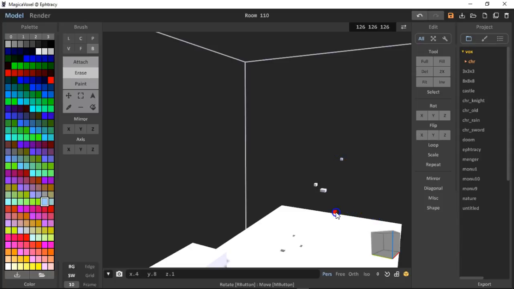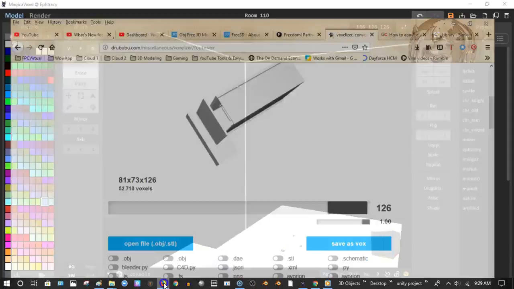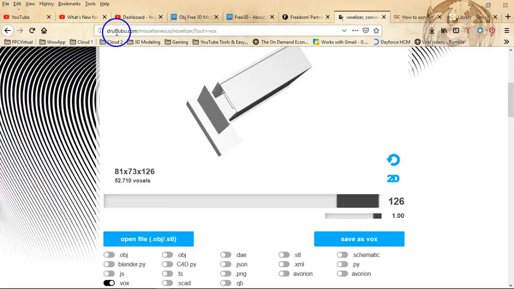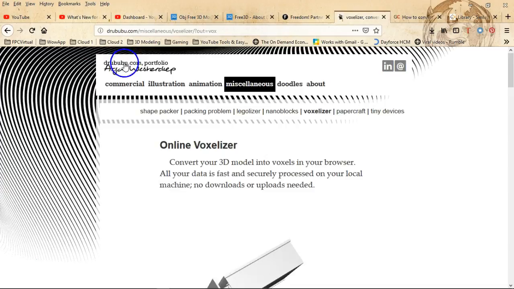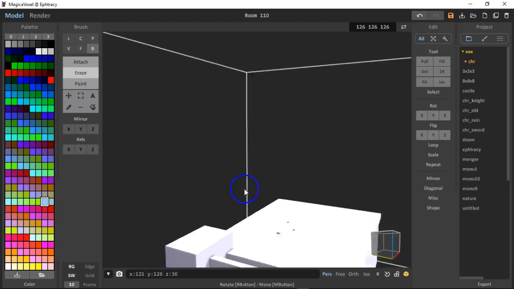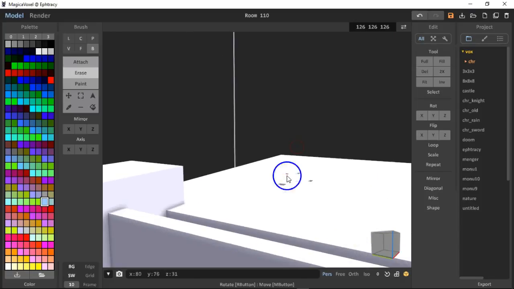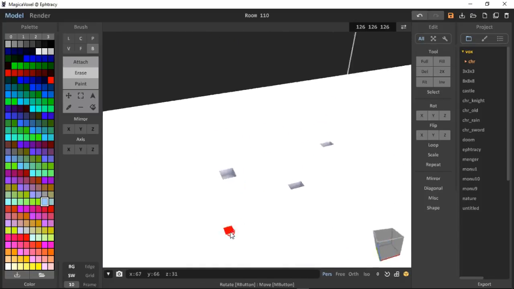So if you ever wanted to do a project like this, now you see the potential. Let's go to the website. It's Drubu, drubu.com, in order for you to convert your actual 3D models, or OBJ files, into voxels. So that's pretty dope. Now y'all folks can see, like I said, it's gonna be worth it to manipulate and play on this scale.